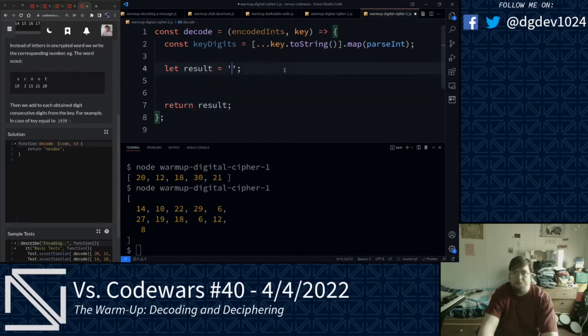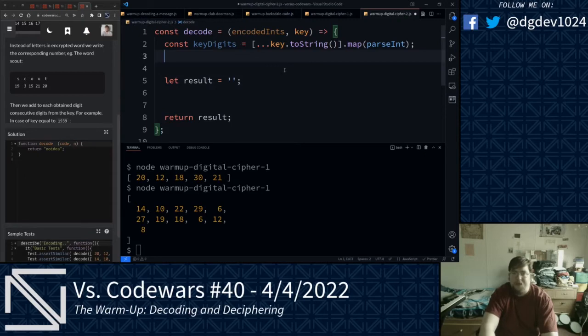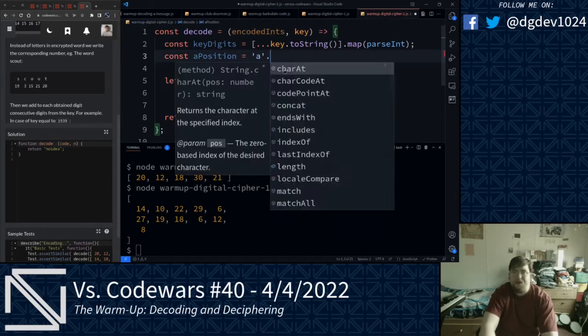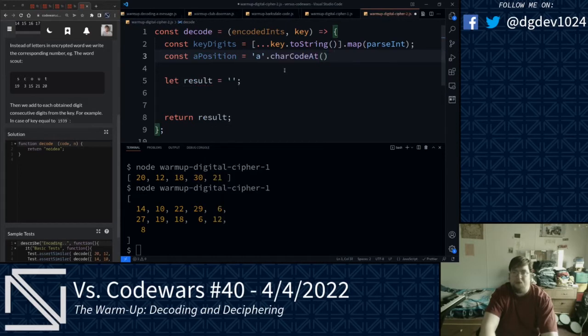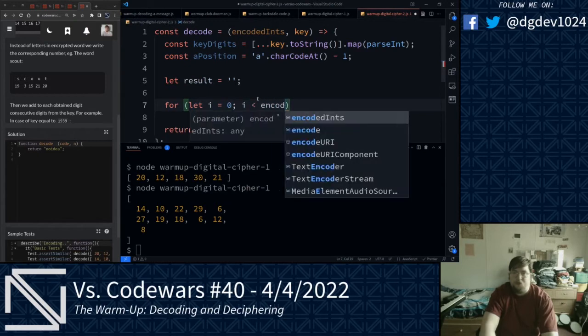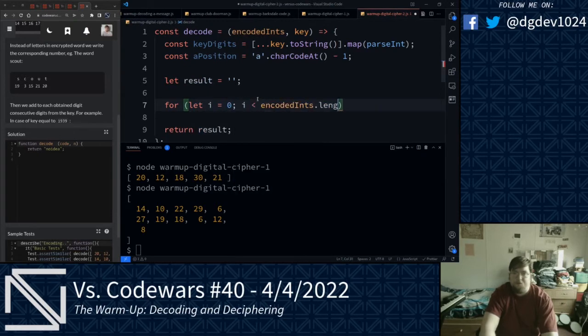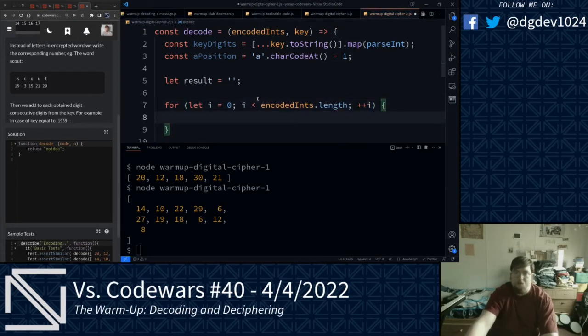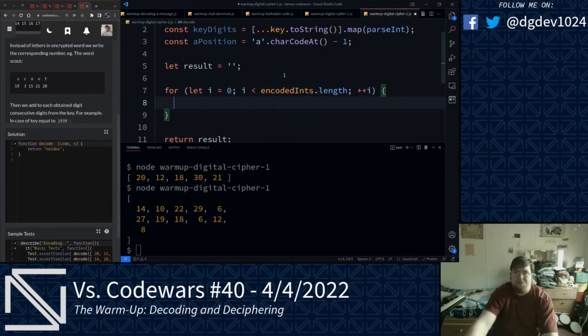We, again, will need the position of the lowercase a here. Const a position equals a dot charCodeAt, I think it's still minus one here. All right, now let's go ahead and iterate over. Let I equals zero, I less than encoded ints dot length, plus plus I.